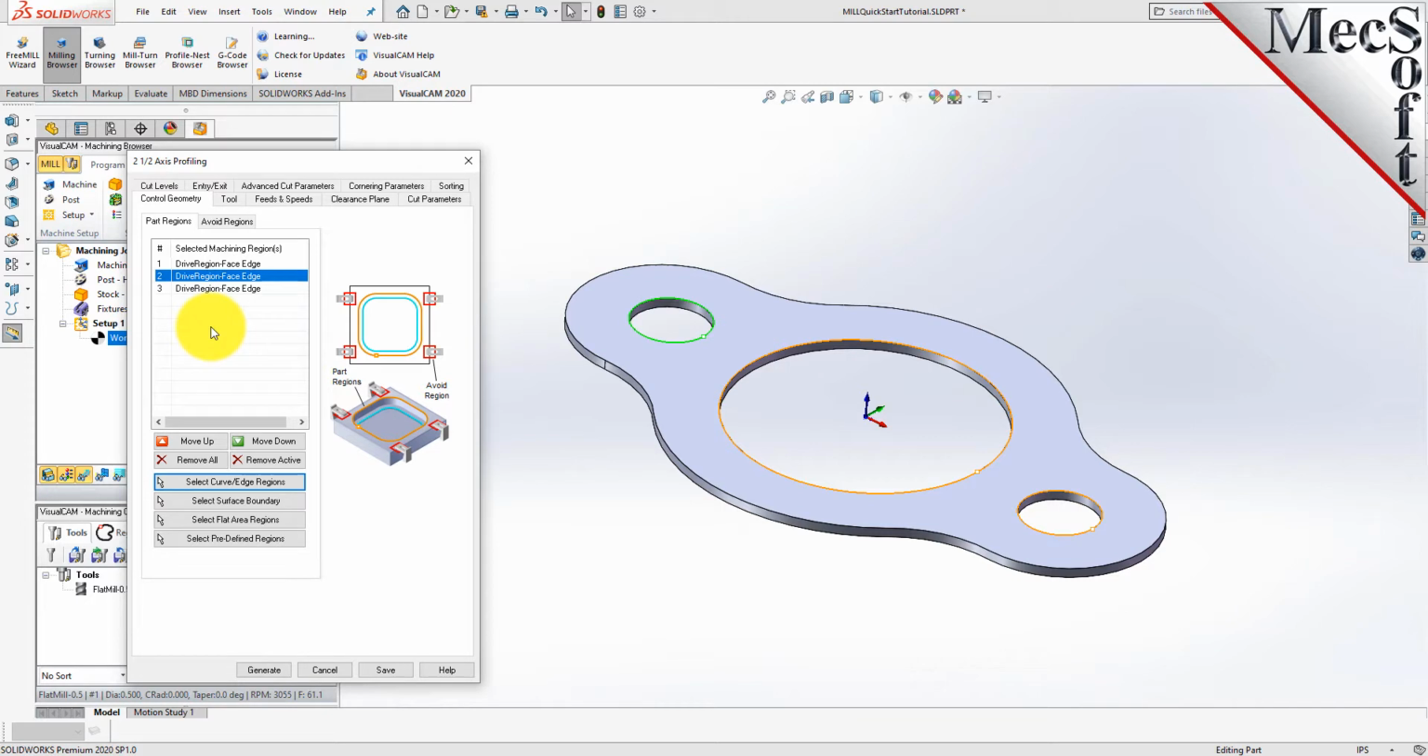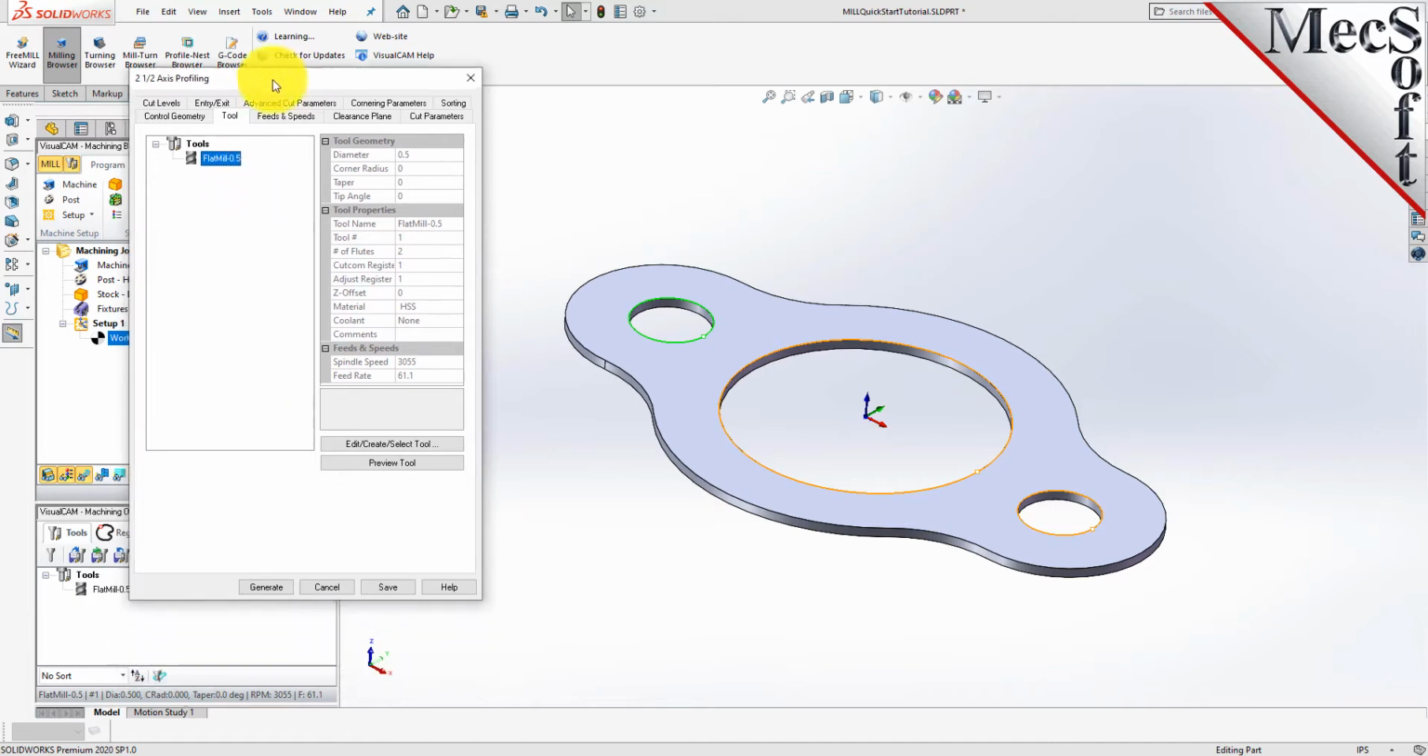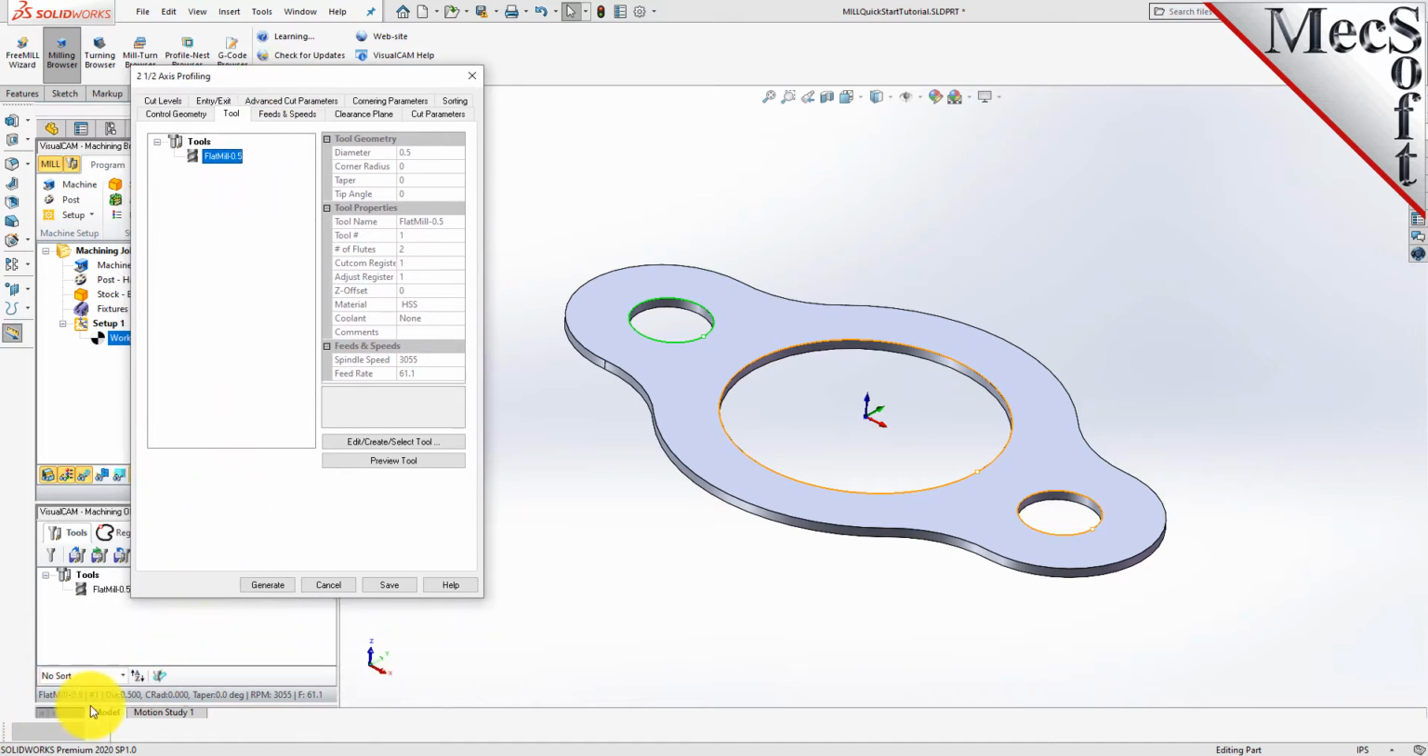Now we switch to the Tool tab of the dialog. Select Flat Mill 0.5 under Tools. The 0.5 inch flat end mill is now selected as the active tool. Note that the tool parameters of the currently active tool are always displayed in the status bar at the bottom of the Machining Objects browser.